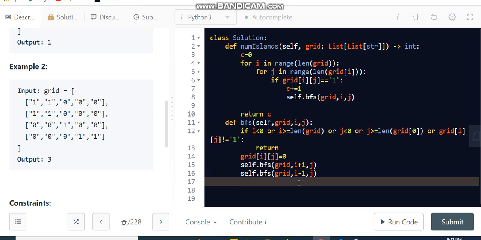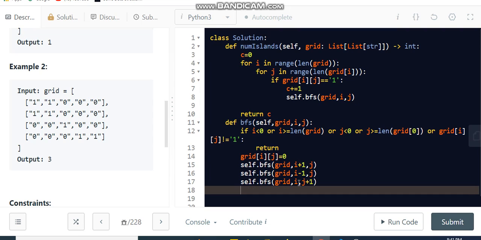And j, and self dot bfs of grid, i, j plus 1 for the right side for the next column, and then bfs of grid comma i comma j minus 1 for the left side to check all the four sides of the particular position. And actually that's it.